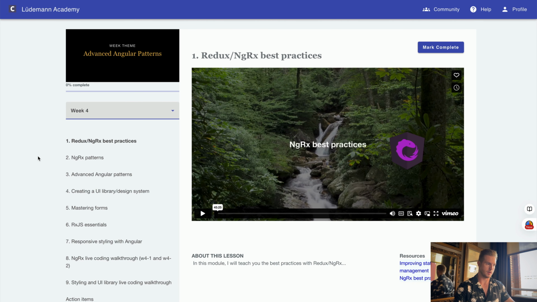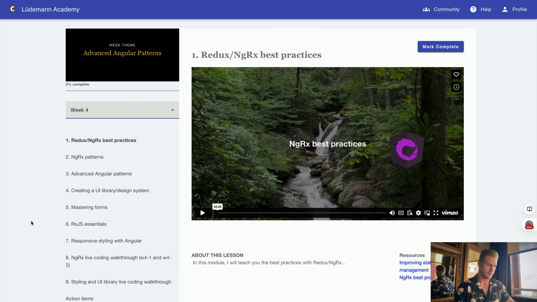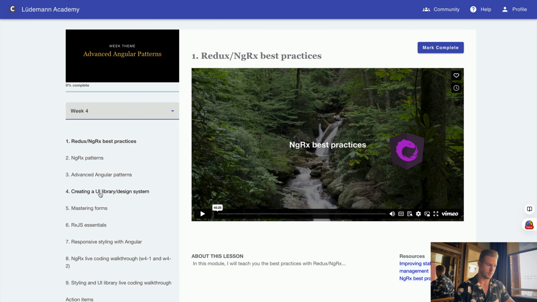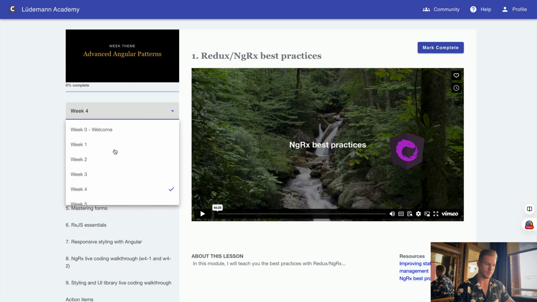Week 4, we cover some advanced Angular patterns and also focus on state management with NgRx and creating a UI library, design system, with Storybook, RxJS, responsive styling, and there's some live coding walkthrough, styling and UI library walkthrough. So yeah, also common themes when you are developing an Angular app in the industry.